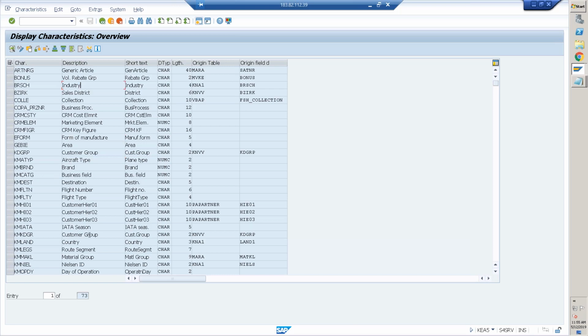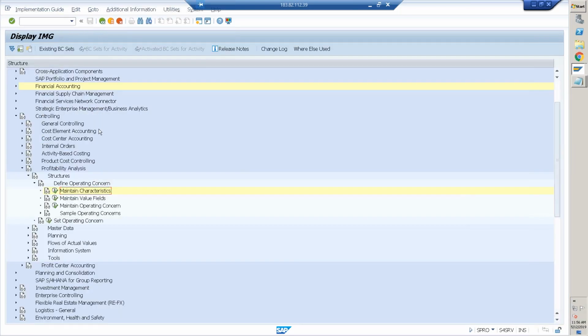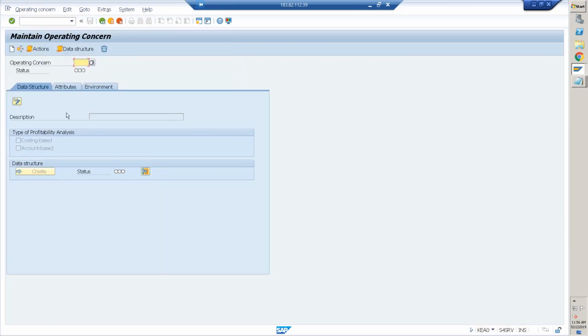So every customer has their own requirement, right? Based on the scenario, we need to make sure that we create those characteristics. There are 73 characteristics defined in this screen. But it is not necessary that each and every customer will use all the 73 characteristics. When we set up the operating concern, we have to tell the system out of these 73 characteristics, which ones we are going to use.